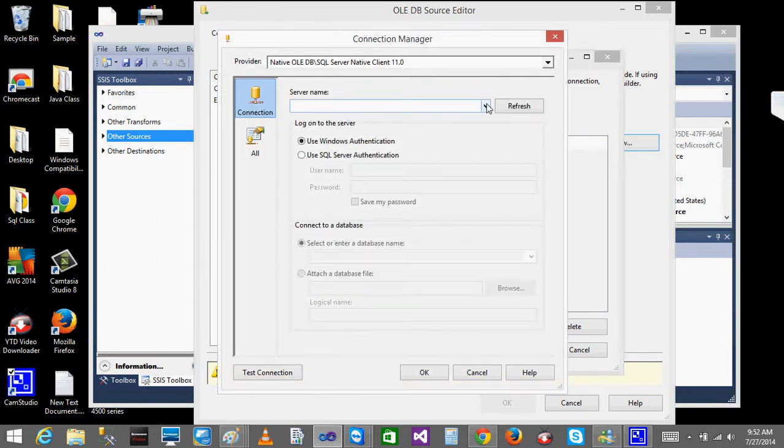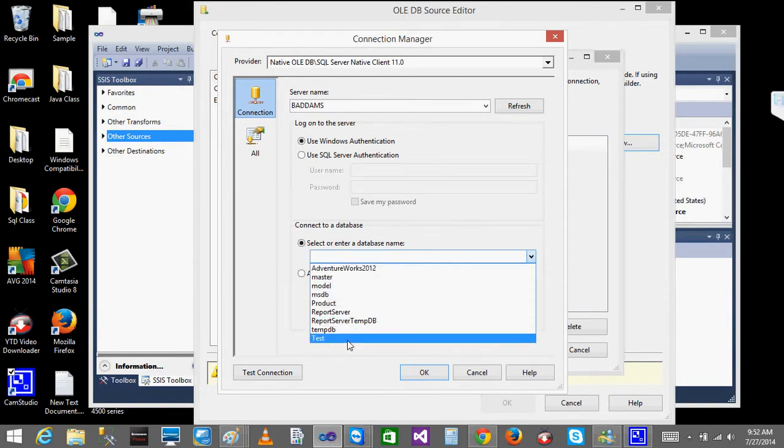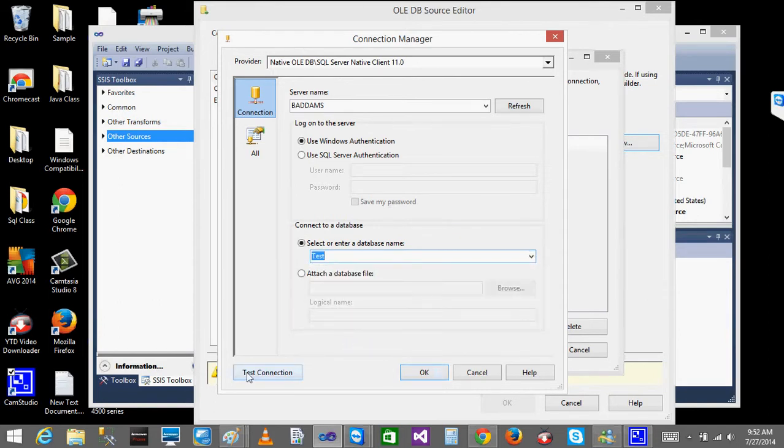When I create new, it will ask you this. I'll just go here, and it is nothing but the server name. I need to go with the default, right? I think it's Badams. So here I'll be using the database test one on the Badams server. Just click, if you want, click test connection.